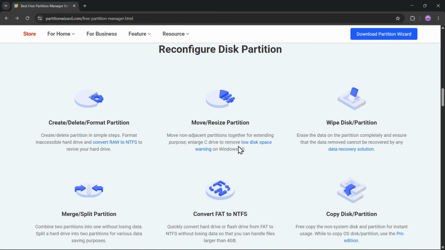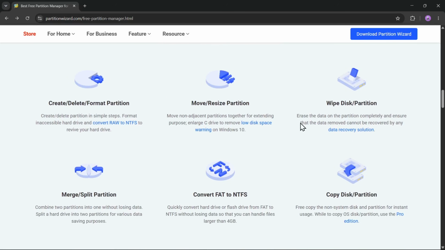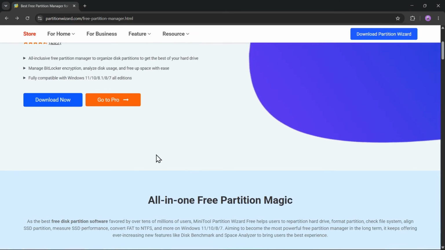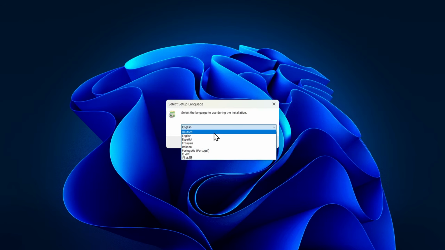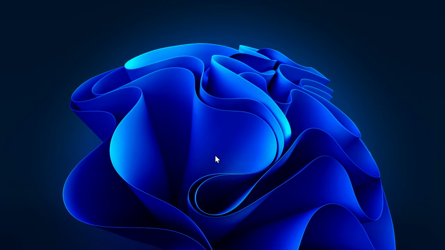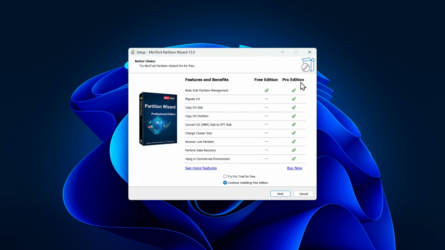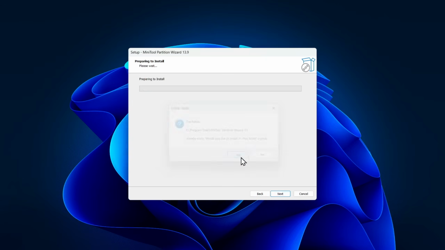So in this video, I'll walk you through how it works and show you some of its most useful features. And let's get started. You can simply get the tool from here, using the link in the description below. Now, install the application. First, choose your preferred language. Here, you'll see both the free and pro editions. For this tutorial, we'll continue with the free version. Go ahead and install the software.